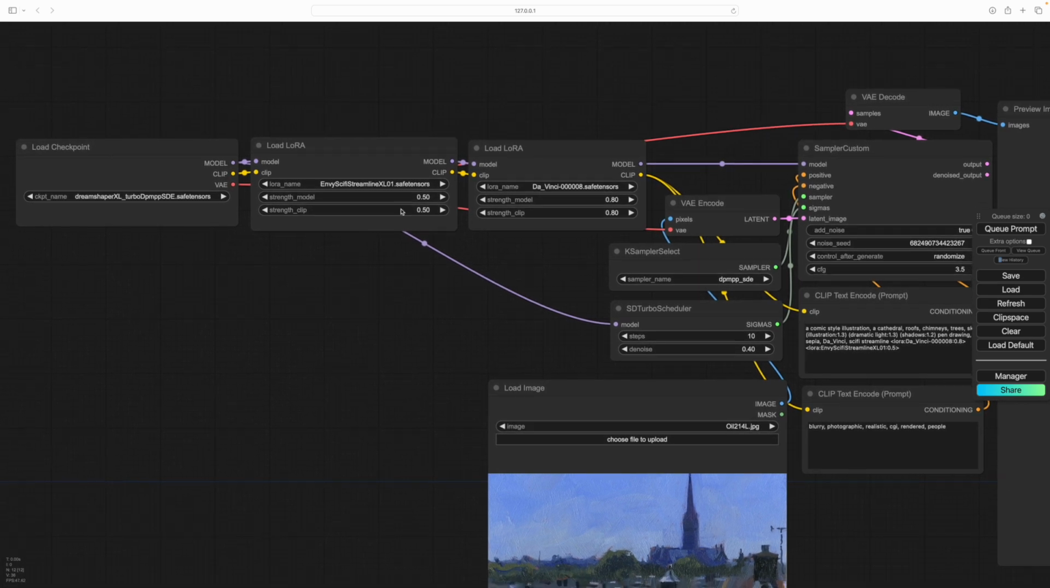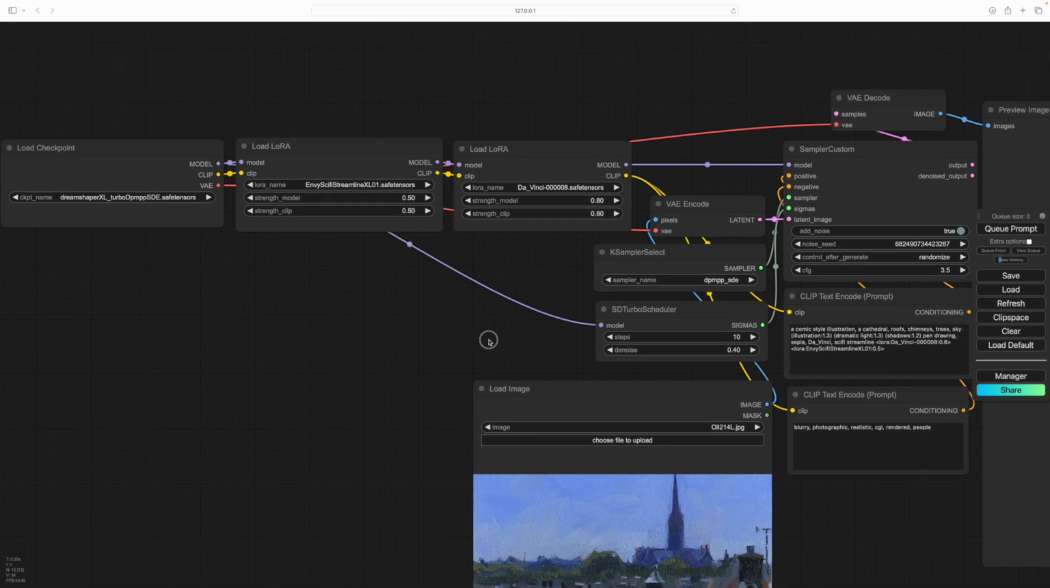So I've got two LoRAs in here. One is Streamline, which smooths things off and fancies things up, and it's essentially there to add detail and refine the detail. It's coming in at 0.5, so it's not really strong. It's a very strong LoRA. It'll walk all over your image if you like.